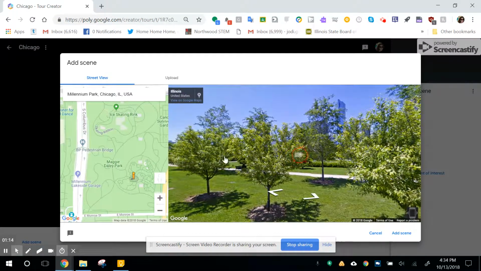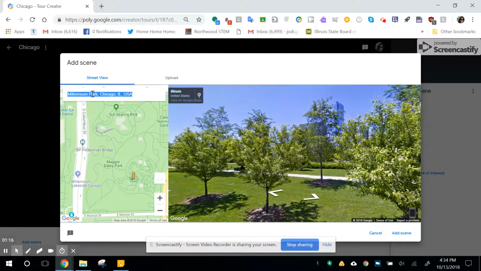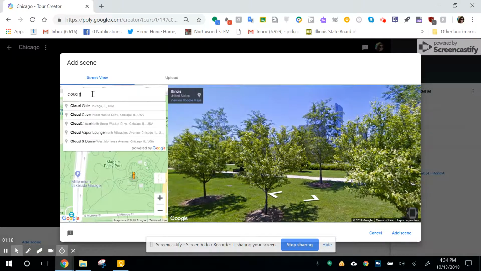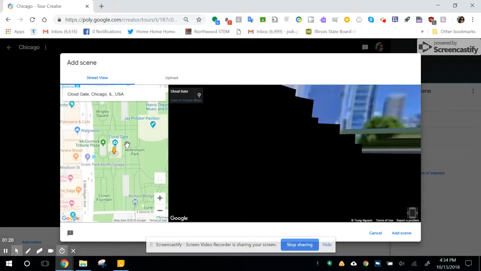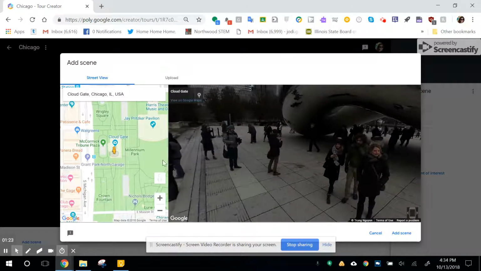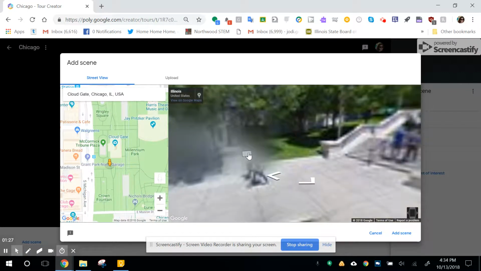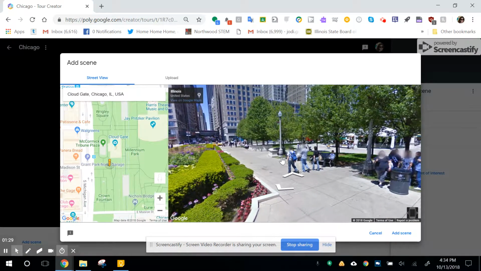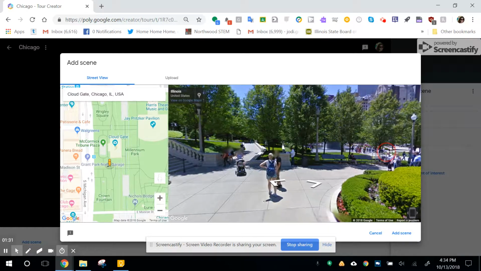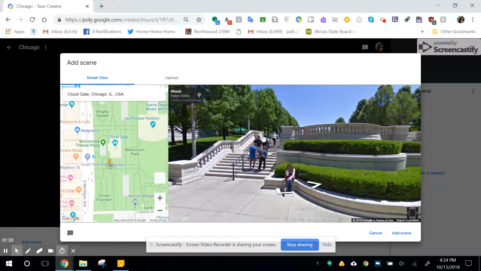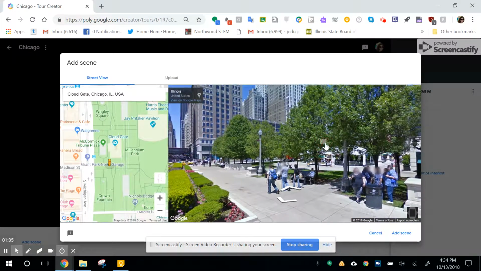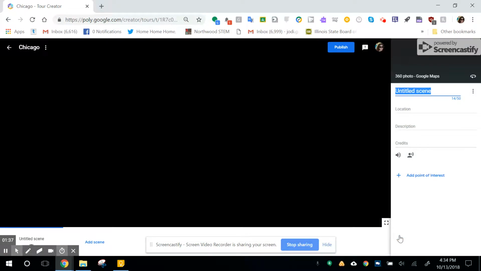And if you see something, like maybe I want to find the actual Cloud Gate, I can bring it right here, and here I am at Cloud Gate. If I don't like this picture, I can move it around a little until I see what I want to see. So maybe this is what I want to see, and I choose it, and I just press Add Scene.